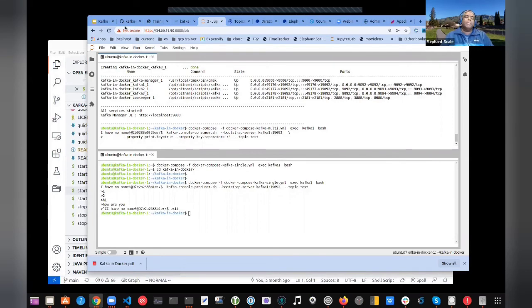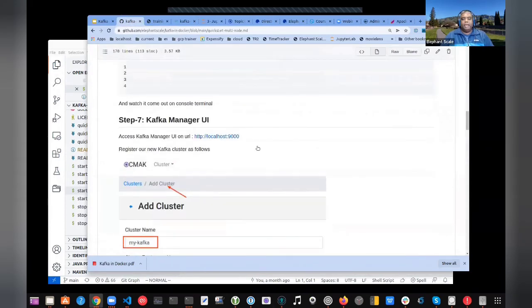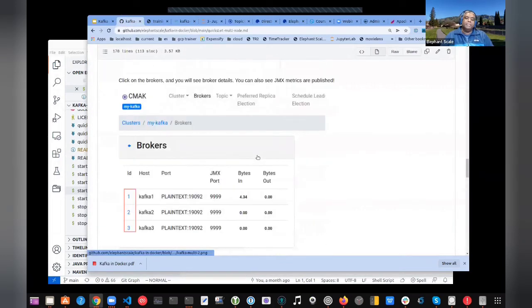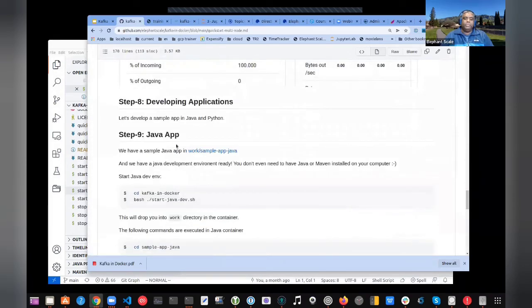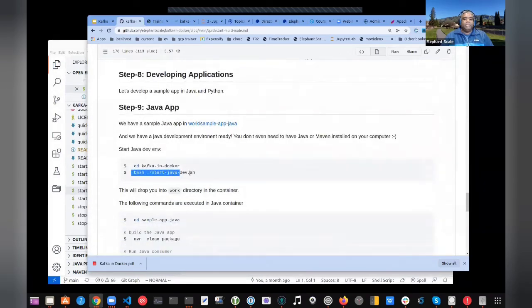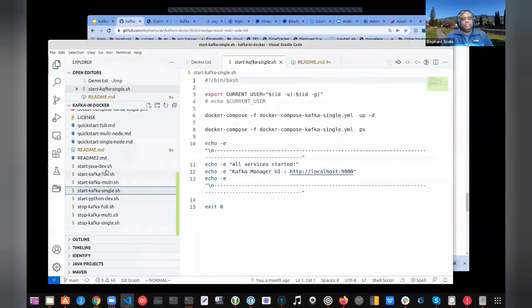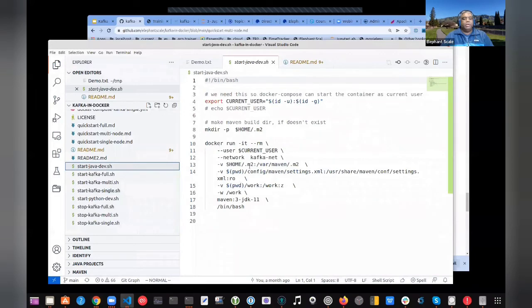Now we are going to run a Java and Python application. Even for this, I have them Dockerized. So let me show you how. For the Java app, I have a Java dev environment. If you look at the start Java dev environment script, it is using a Docker environment. I'm using the Maven image as my Java environment, so I don't even have Maven installed locally. Everything is in the container, right? So it's going to spin up a Java container.